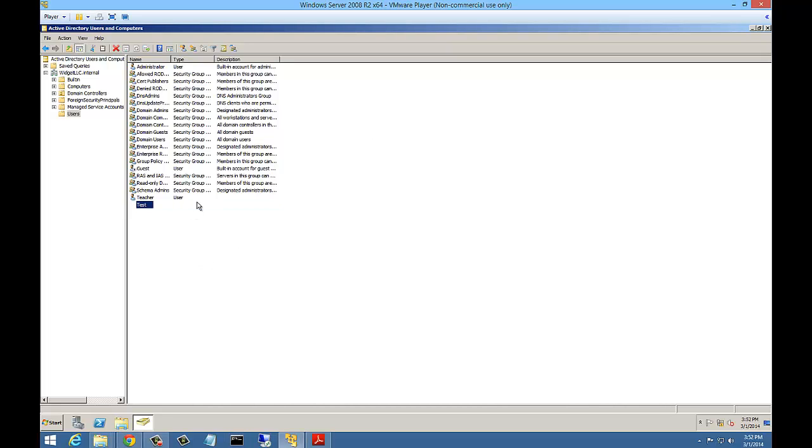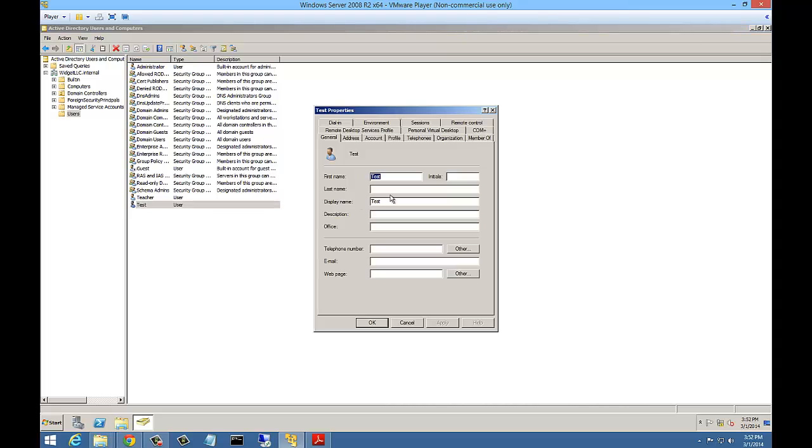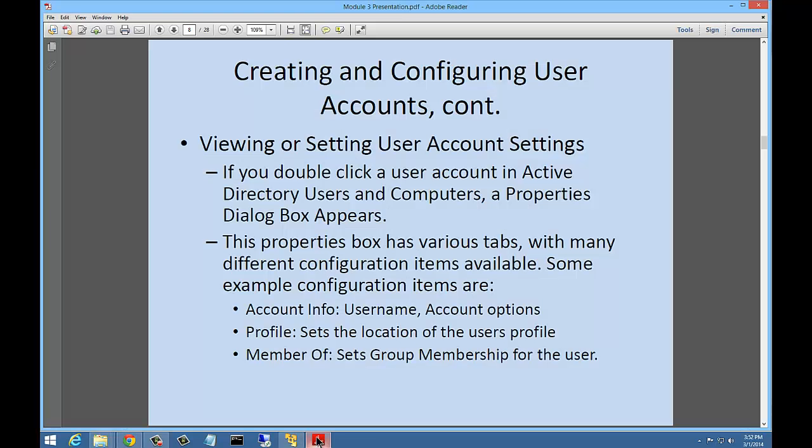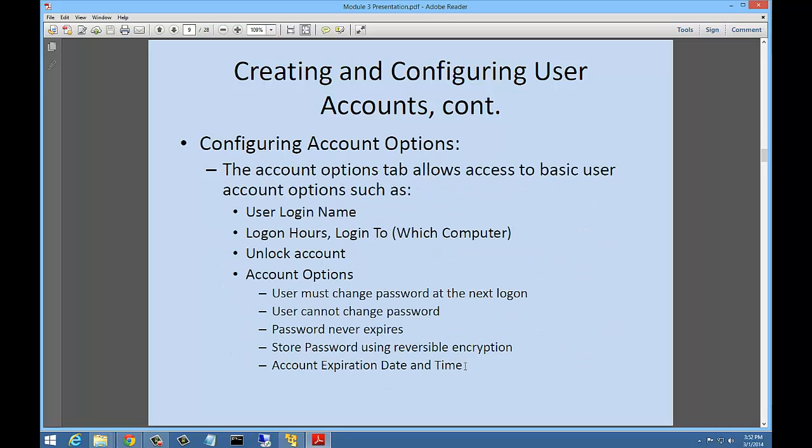So now we can double click on our user or just right click on it, whichever you want to do, and you see all these different properties. Let's go back to our presentation. So viewing or setting user account settings. If you double click on the user account, like we just did, you get to see the properties box. So there's a lot of different things you can change, such as the username, account options, profile, which sets the location of the user's profile, what groups the person is a member of, which sets group membership for the user, and the login hours, whether or not you want the account locked or unlocked.